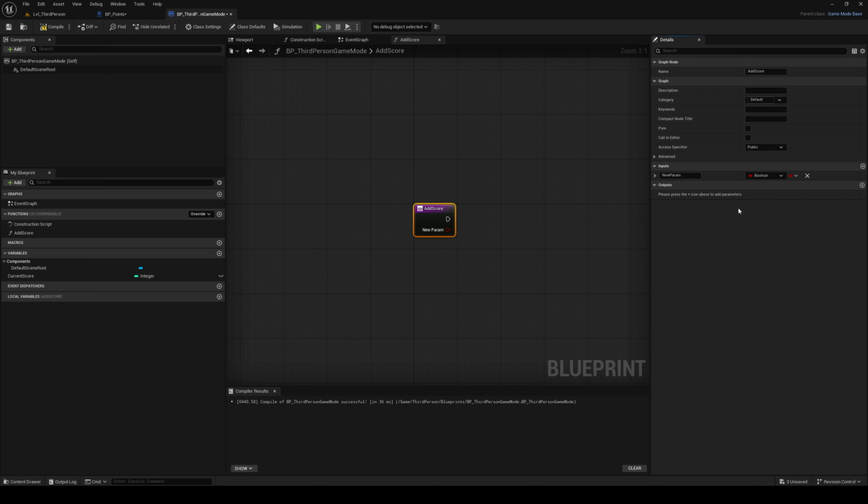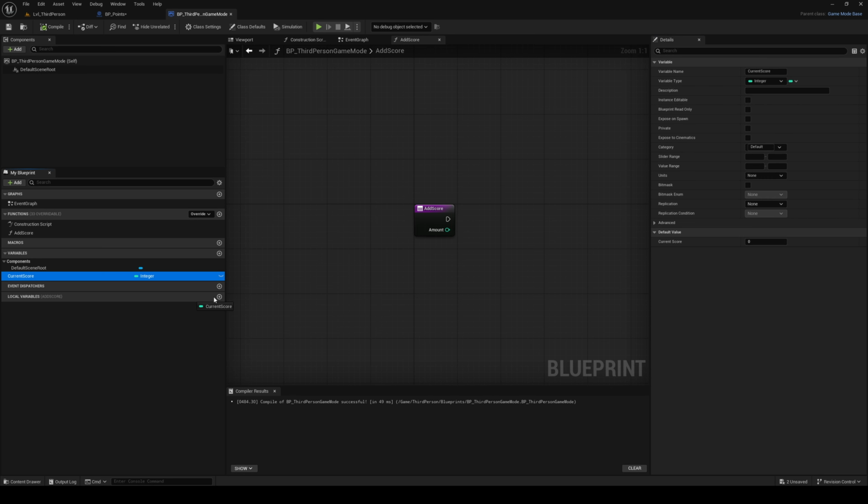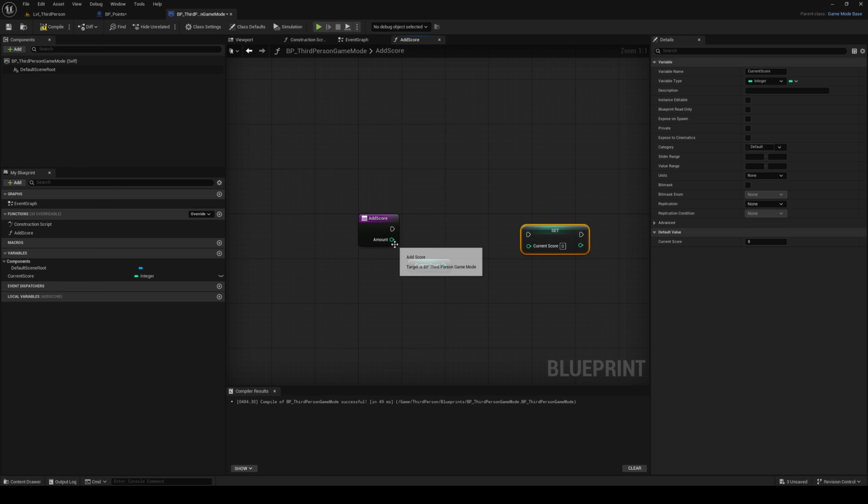And give it an input. Let's call this input amount. And make this an integer as well. Compile and save. Let's drag current score into this same graph. Get current score. We also need a set current score.